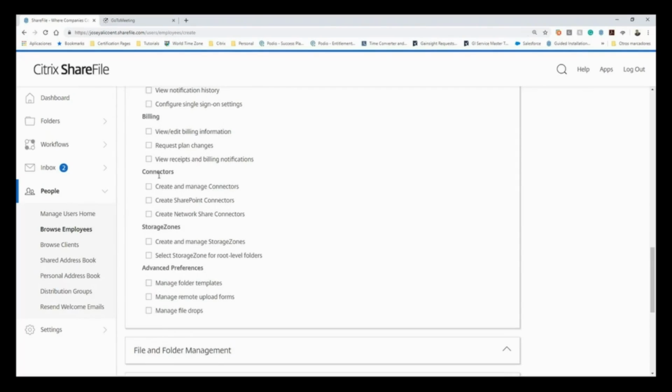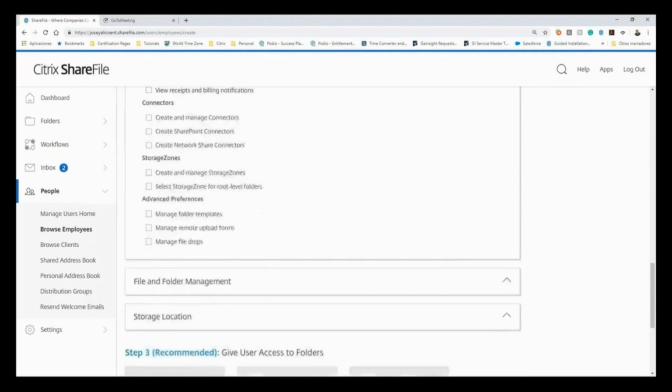They will also be able to be set with the option to create and manage their own connectors, shared port connectors and network share connectors if you want them to have that option. And on the advanced preferences here, they will be able to manage folder templates and remote upload forms. For this demo, I would leave it with default options.